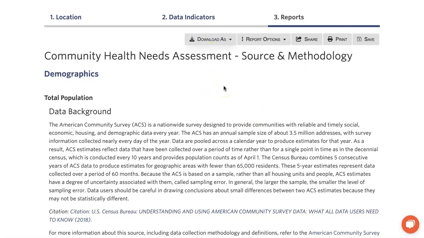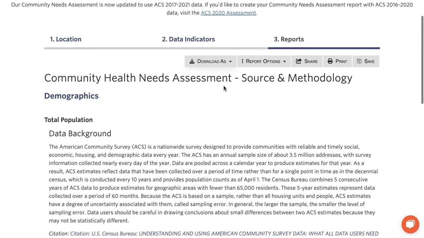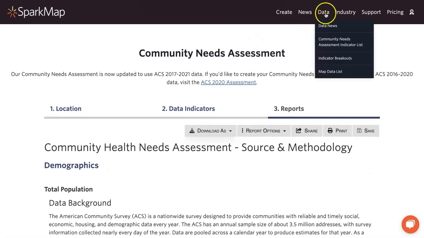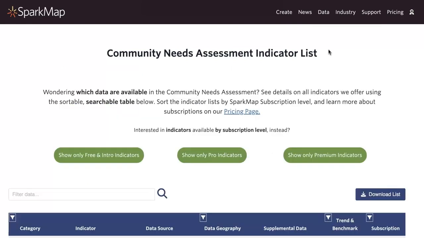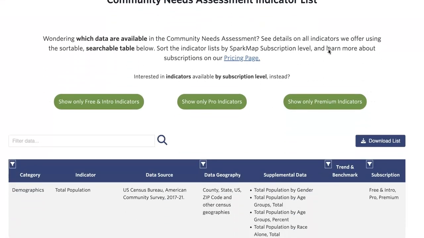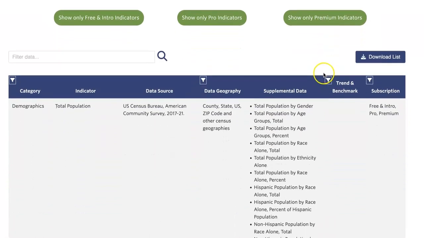The final way to find indicator source information is in the SparkMap Community Needs Assessment Indicator List. To access this list, click the Data tab at the top of the navigation bar. Then, click Community Needs Assessment Indicator List. A list of all available indicators will populate, including source information for each indicator.